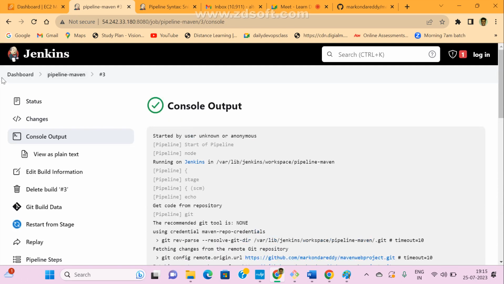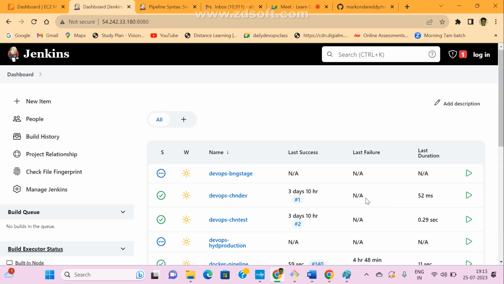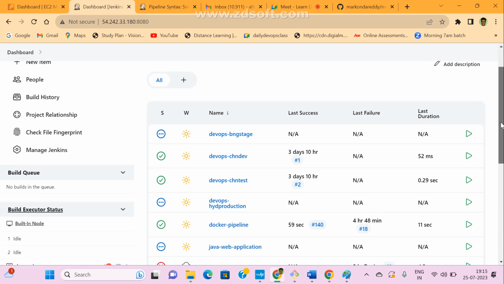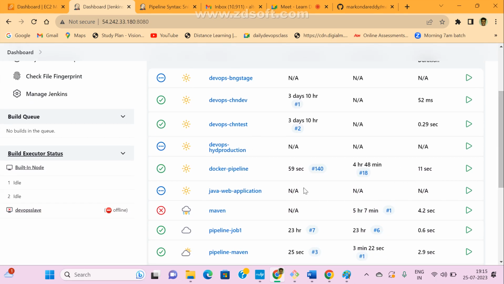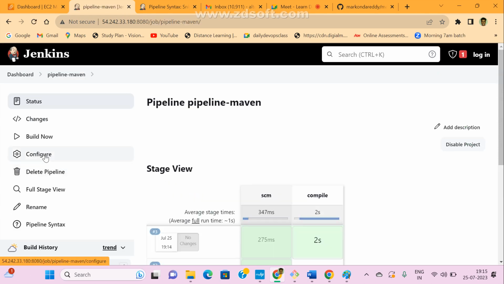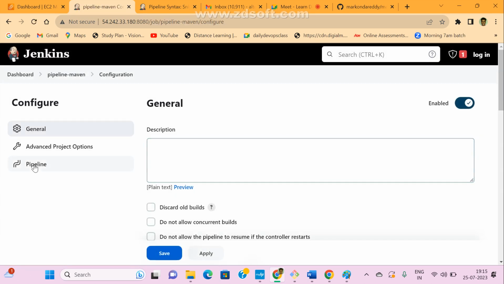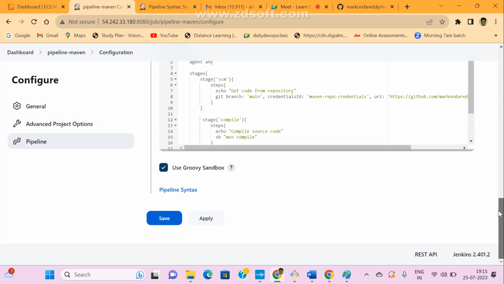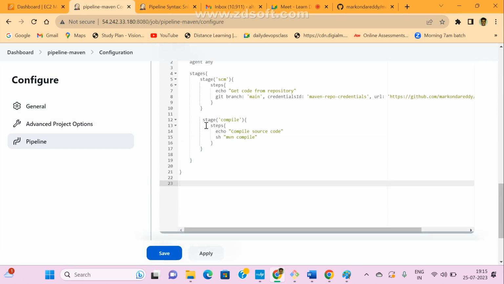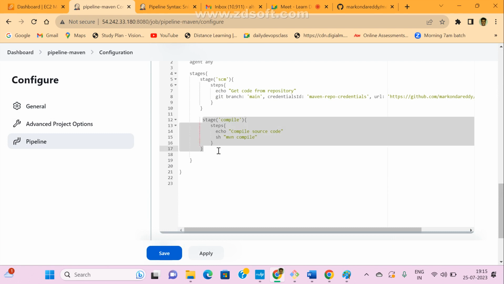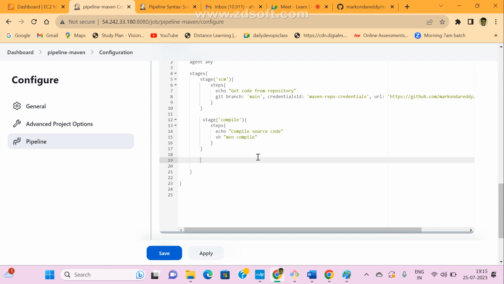After compilation, I want to generate an artifact file, guys. So now tell me, for the artifact file, what is the Maven life cycle? mvn package. What is the job name? Pipeline Maven. Click on this. Go to configuration. In real time also we add many stages like this, user-defined stages. That is the main advantage of pipeline. Whatever we want, we can add.